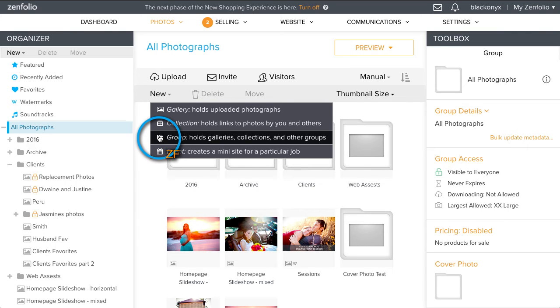So just as an example, you would make a group for 2017. Then have weddings in a group inside of that, portraits in a group inside of that. And just keep going down folder by folder, creating groups. And when you actually get to the level where you want to upload photos, you will create a collection or gallery. And a gallery is just what you're typically used to seeing. It'll just hold uploaded photographs.